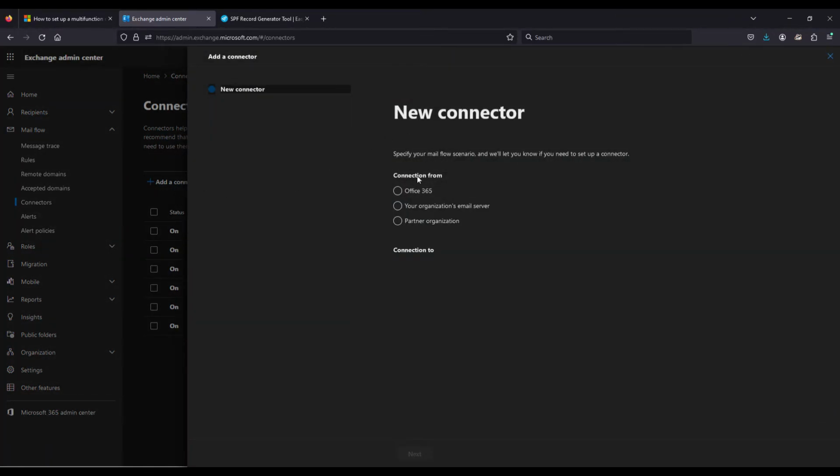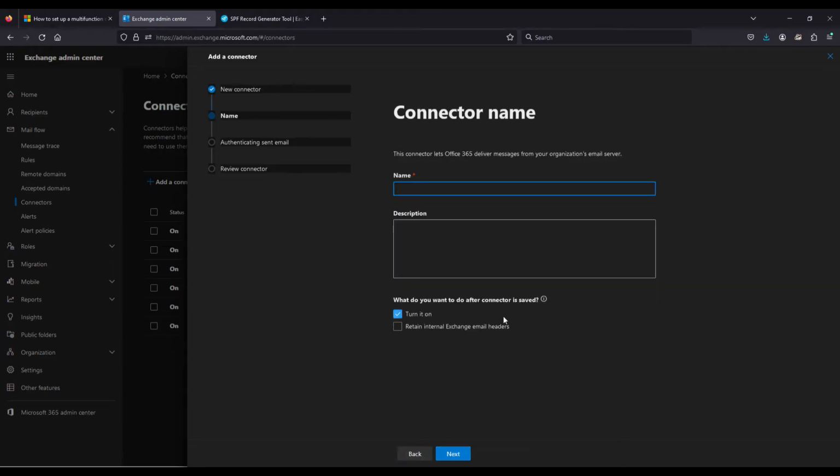New connector. We're going to set up a connection from your organization's email server. This is what you want even if you are configuring this to come from a cloud application or a photocopier. So when you select that, it says connection to Office 365. Perfect. Next. Name our test connector. I would suggest actually being a little more specific and saying cloud application, or whatever the name is. You can add a description if you want. What you want to do after the connector is saved, turn it on is a good idea.